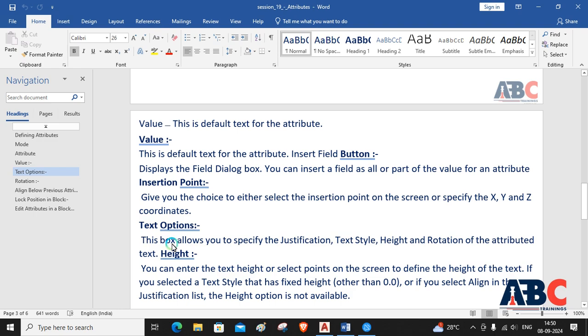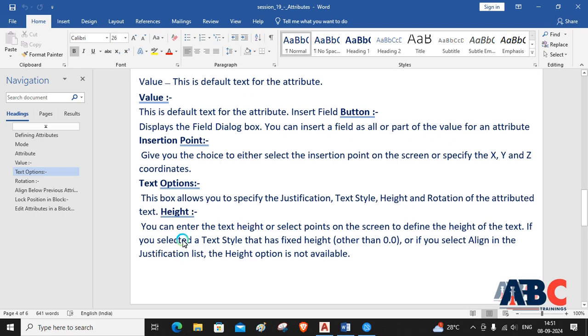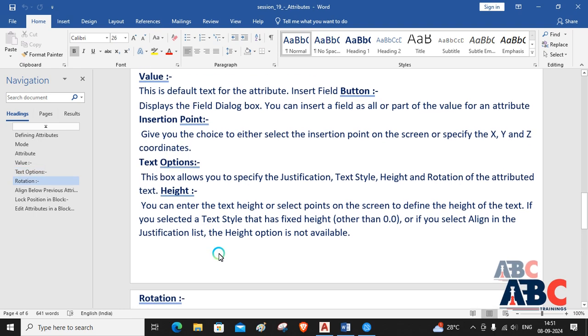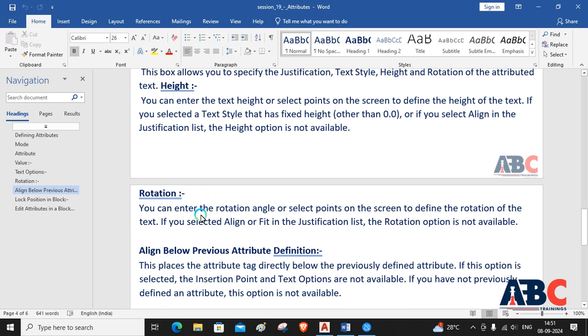Text options. This allows you to specify the justification, text style, height and rotation of the attribute text. Height. You can enter the text height or select points on the screen to define the height of the text. If you select a text style that has fixed height other than 0.0, or if you select a line in the justification list, the height option is not available. Rotation. You can enter the rotation angle or select points on the screen to define the rotation of the text. If you selected a line or fit in the justification list, the rotation option is not available.